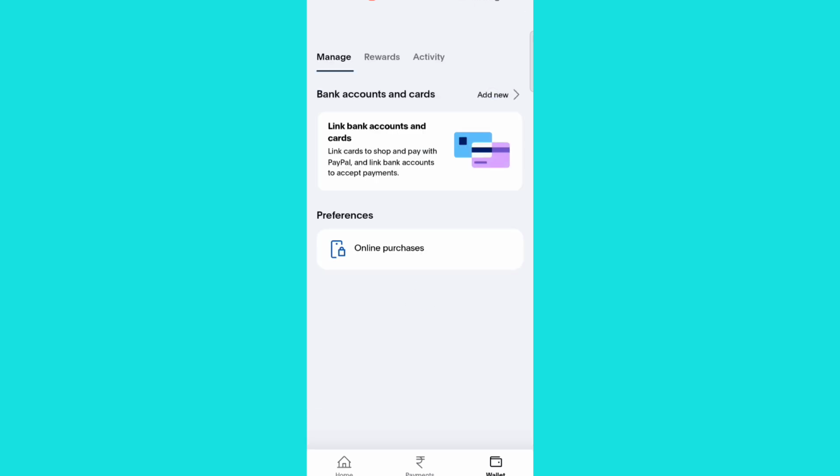Today I will show you how to add a bank account to your PayPal account. First, log in to your PayPal account. Click on the wallet option in the top menu. Under bank accounts, click on link a bank account.